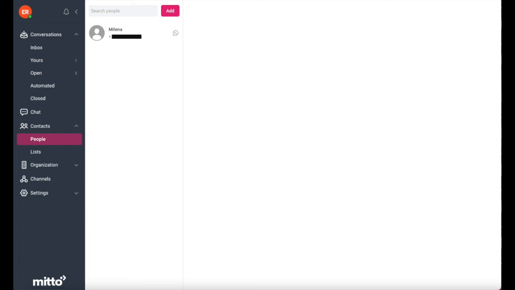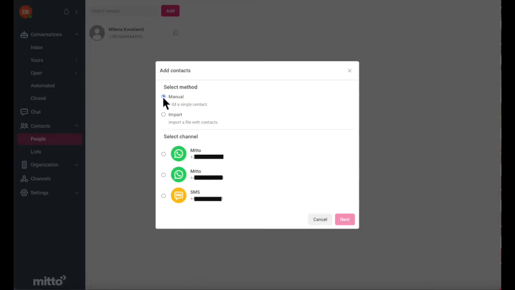You can browse your contacts individually in the People section and add new ones. Click Add to open the Add Contacts screen. You can add a new contact manually or choose to import a CSV file containing a list of contacts. You can select what channel you will use to interact with these contacts. When you are done configuring everything, click Next.